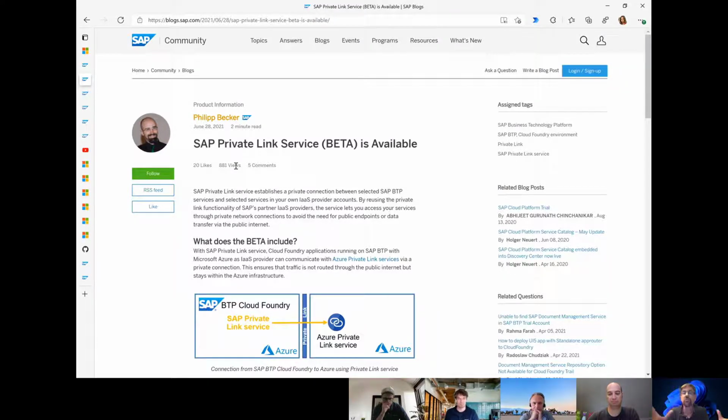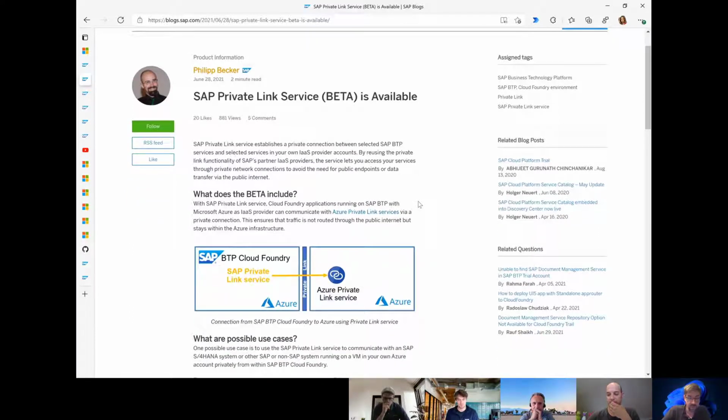If everything is running in your own subscription, there are multiple ways to do this, such as VNet peering. But with this PaaS service from the business technology platform that runs in SAP's Azure subscription, there are a few other pitfalls or challenges in how to do this.